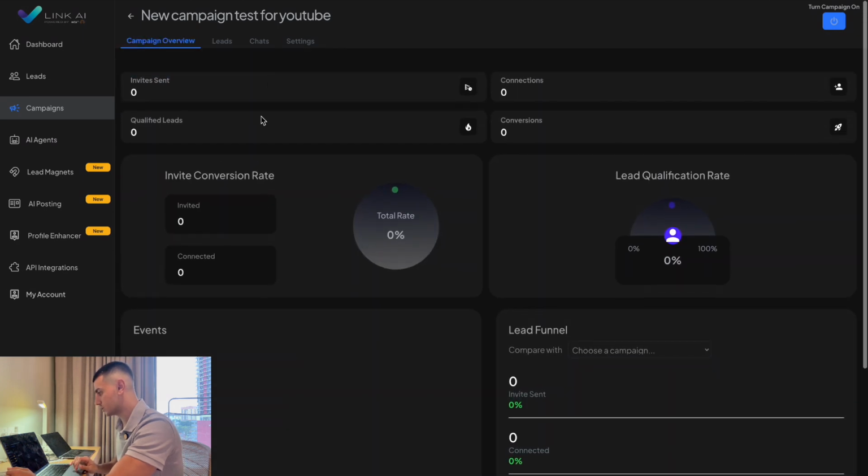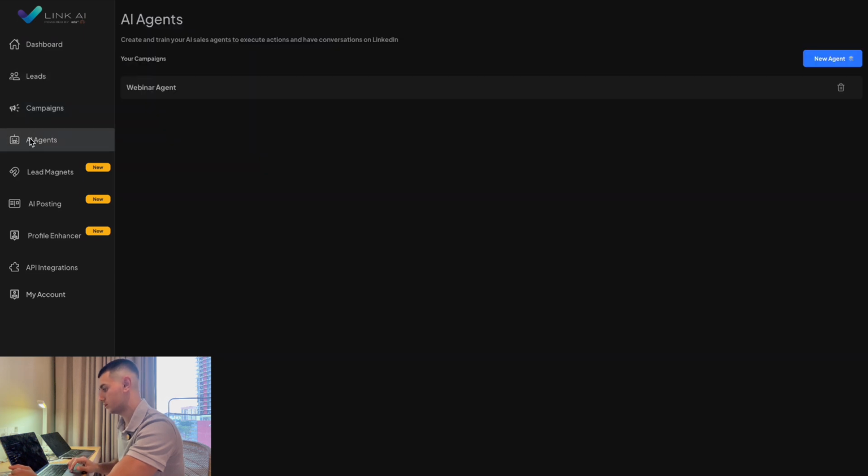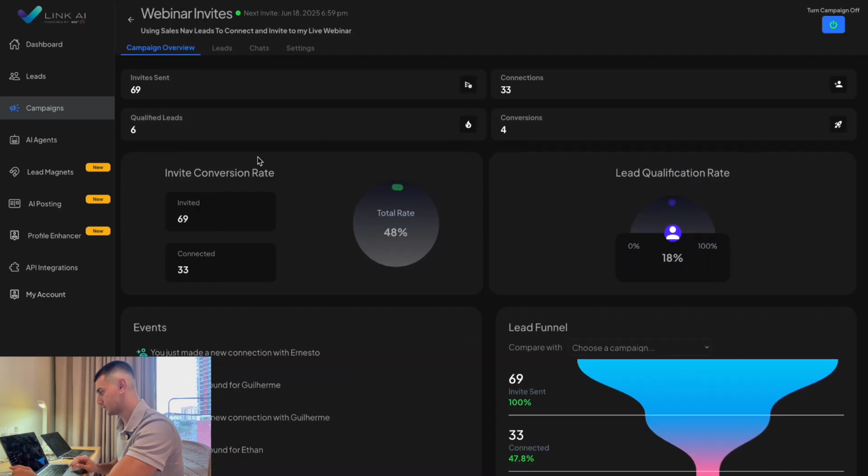So how these campaigns work, if I go to settings, you can see that there is use AI agent, and I have some options, right? My AI agent is inviting people to my webinar, and I have that running, and I can actually show you the results right over here. If I go to my campaigns and go to webinar invites, I started running this about 2 days ago, and I already have 4 people that the AI invited to my webinar, and they joined. 6 people said they're interested. I have 33 connections out of the 69 invites that I have sent, right? And you can see your conversion rates right over here, and you have your funnel.